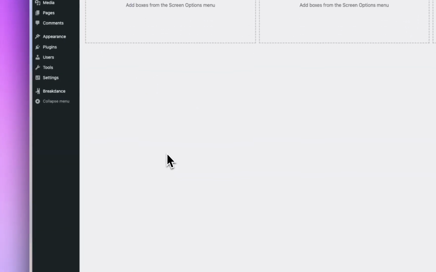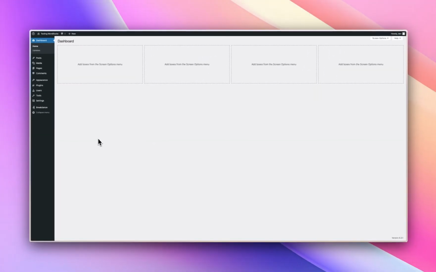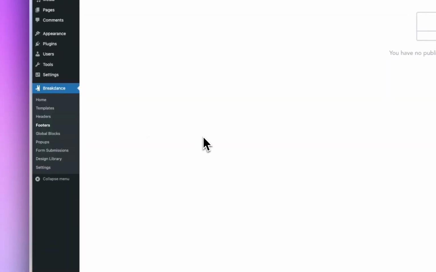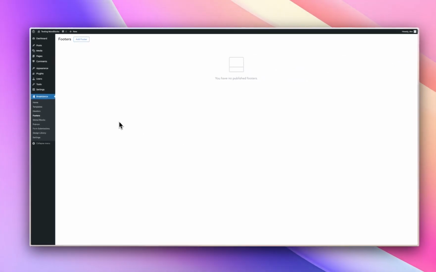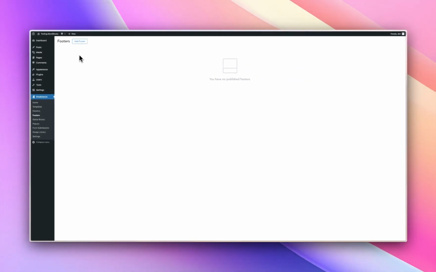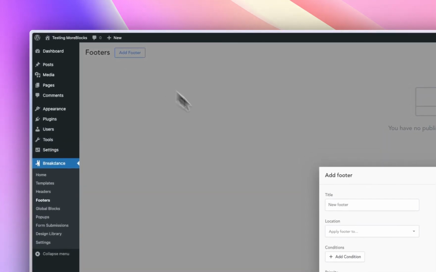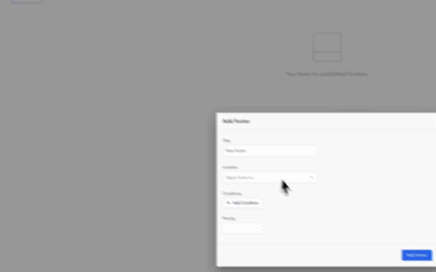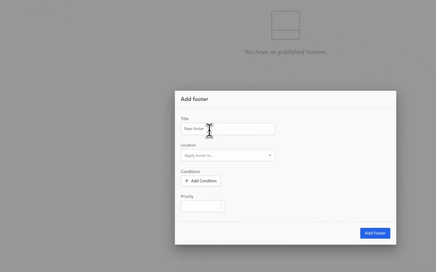All right, so coming to the back end of your WordPress installation, when you hover on Breakdance, you can see that there's a dedicated spot for footers, and within here you can just click on footers and you're going to see something like this. If you do not have a footer, this is what it's going to look like. If you do have something, it's going to show up, but we don't have anything here, so we are just going to spin up a new one. Click on add footer.